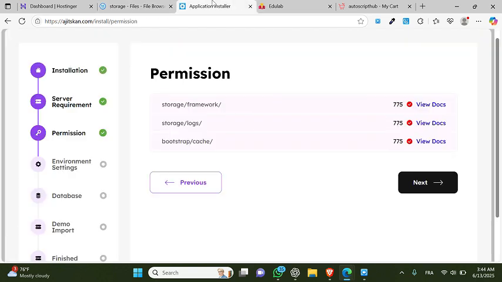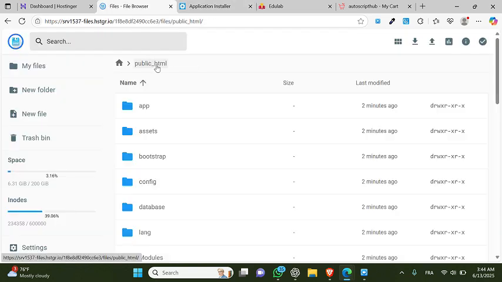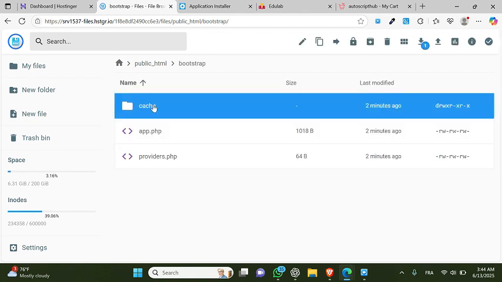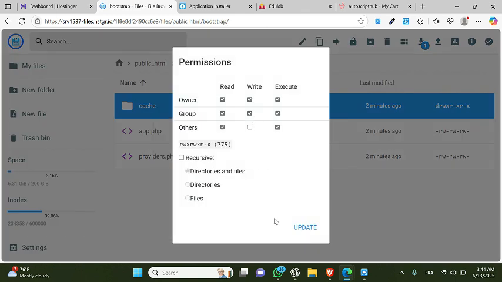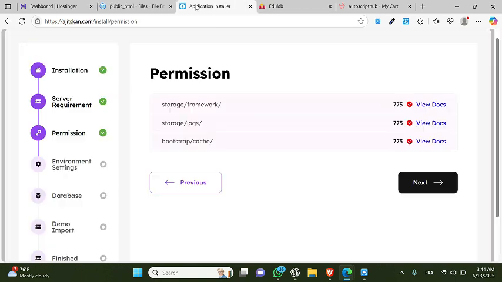Great. Now this said bootstrap cache as well. Let me go back to public HTML, go to bootstrap and cache, and give it a permission of 755. All right, great. Now let me just refresh the page. It gets everything set up.